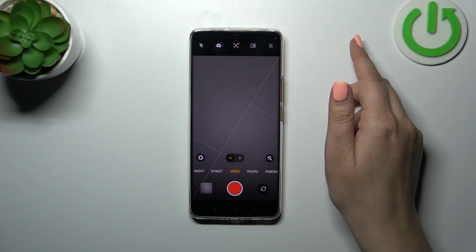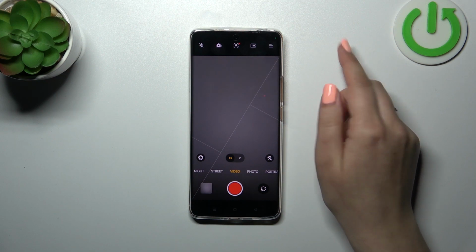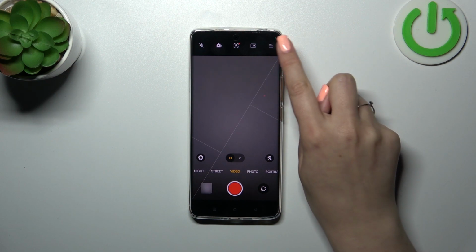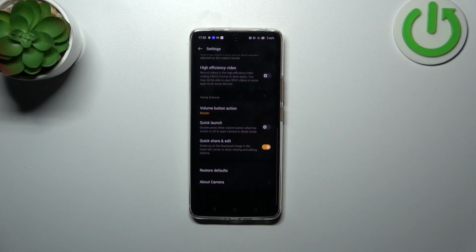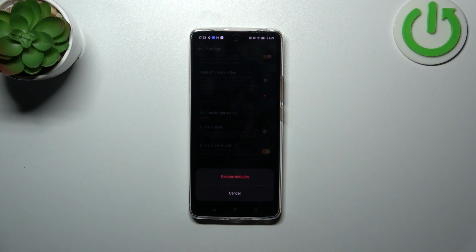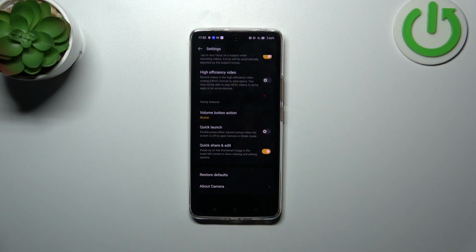So in order to get to proper settings, we have to tap on the three bars icon in the right upper corner and tap on the settings. Now let's scroll down to the very bottom and tap on Restore Defaults. Confirm it. And as you can see, nothing happened.